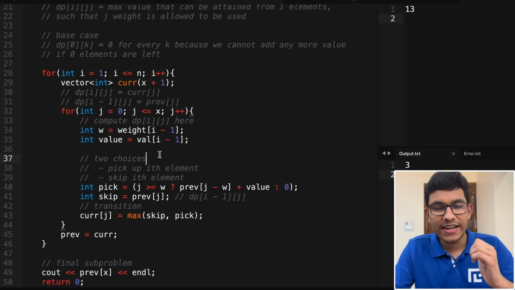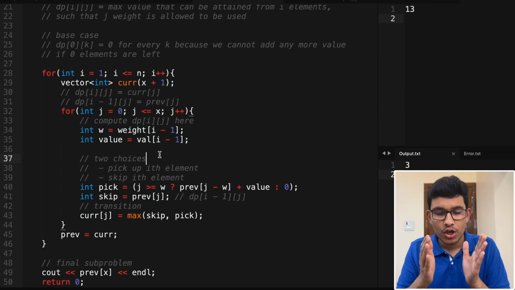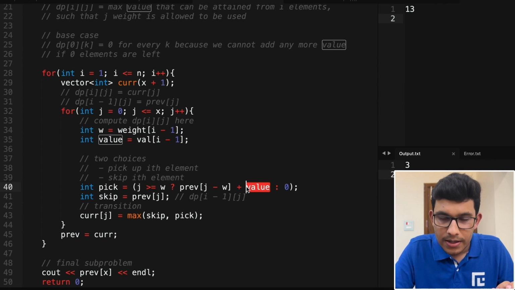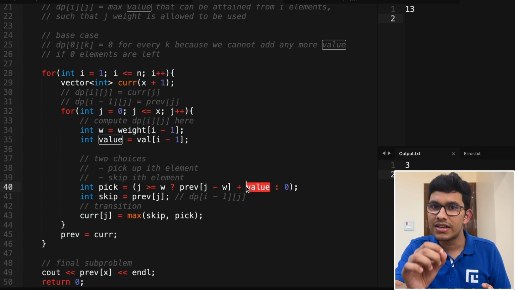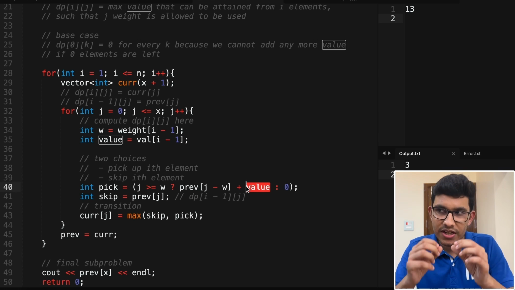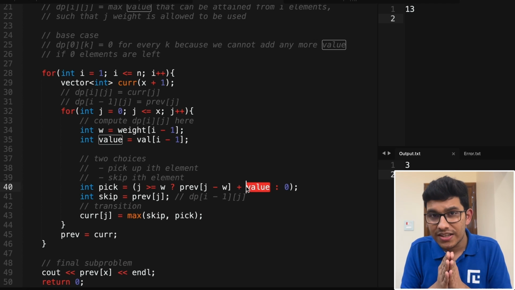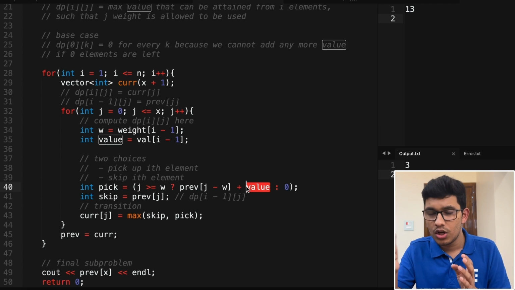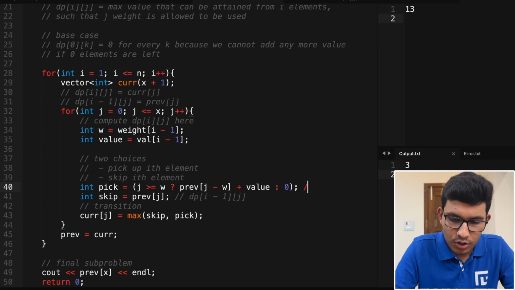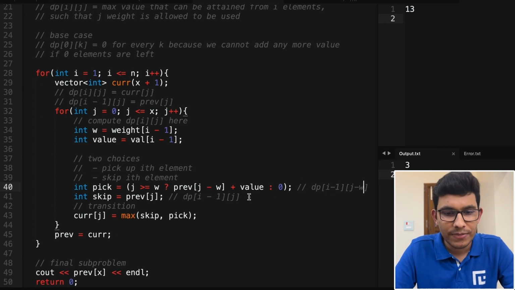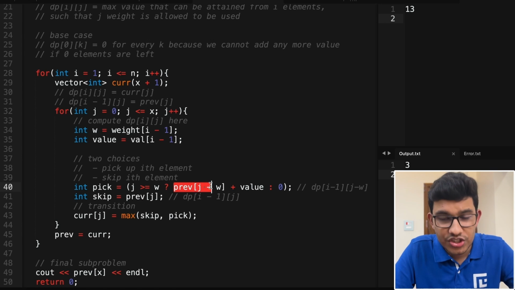The second was the case where you add the current element to your set. So you add the value, but then the remaining capacity would be j minus w. w is the weight of your current item, j is the current capacity. So you are concerned about dp of i minus 1 comma j minus w. Let me write it here. So this is what you're writing, previous of j minus w.